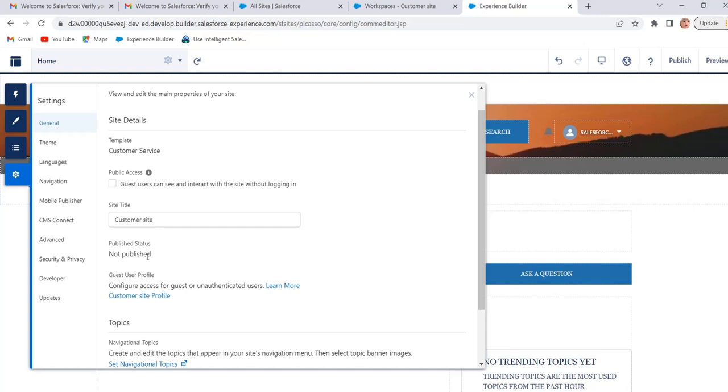Published status. Now our site is not published. If our site is published, we will get one URL here. When we click on this URL, it will open in a new window or new tab. Guest user profile. It shows the associated guest user profile. When we click on this profile, it will navigate to the profile page of our Salesforce org, where we can modify the profile settings like which permission the guest user has.